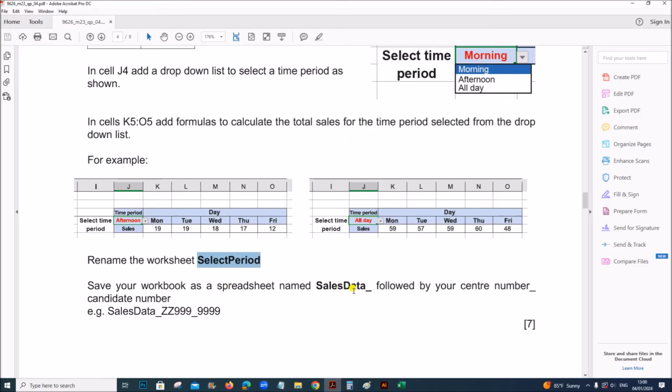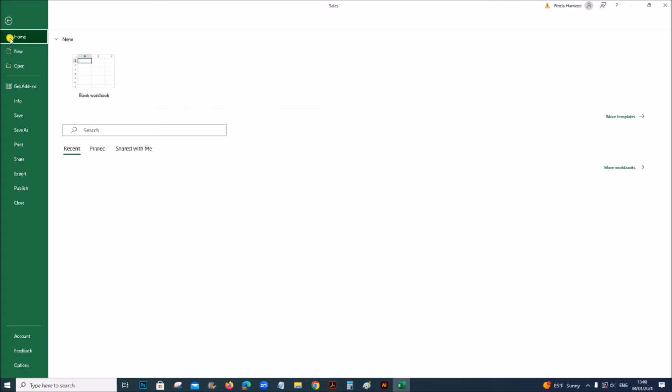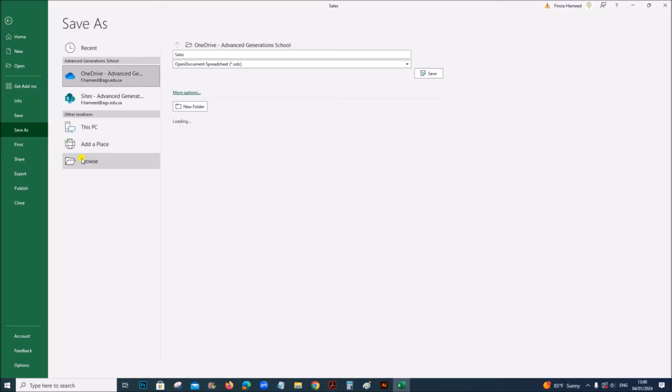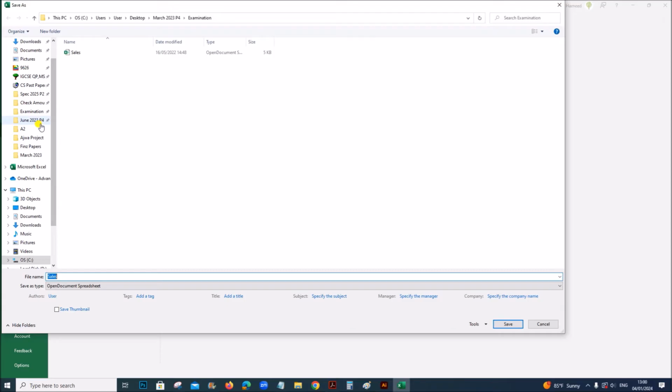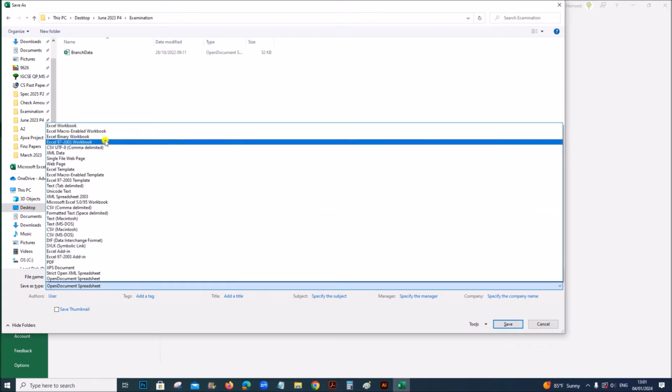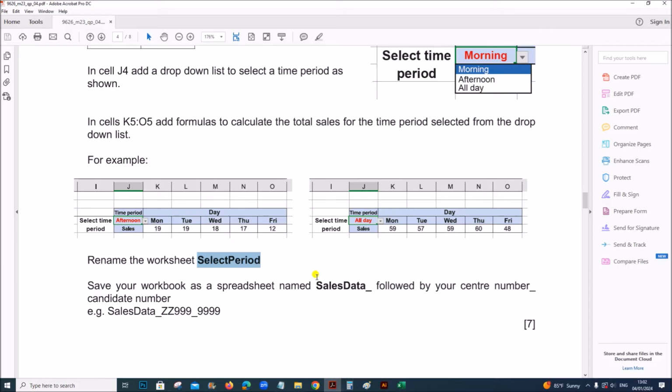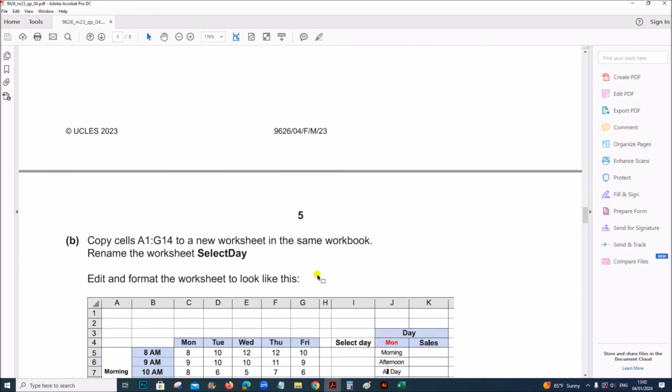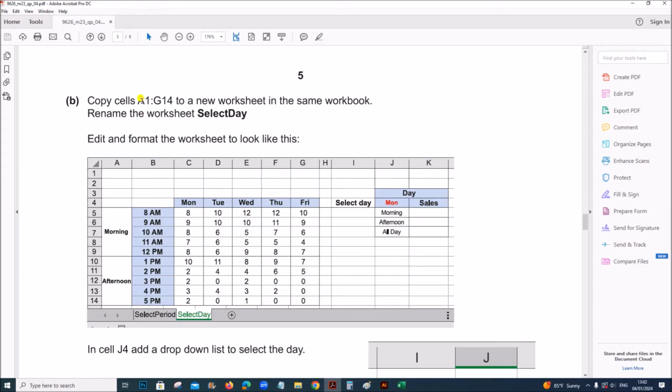Save your workbook as a spreadsheet named sales data followed by your center number, candidate number. So file, save as. So sales data followed by your center number and candidate number. Save as Excel workbook. Next, copy cells A1 to G14 to a new worksheet in the same workbook. Rename the worksheet as select day.